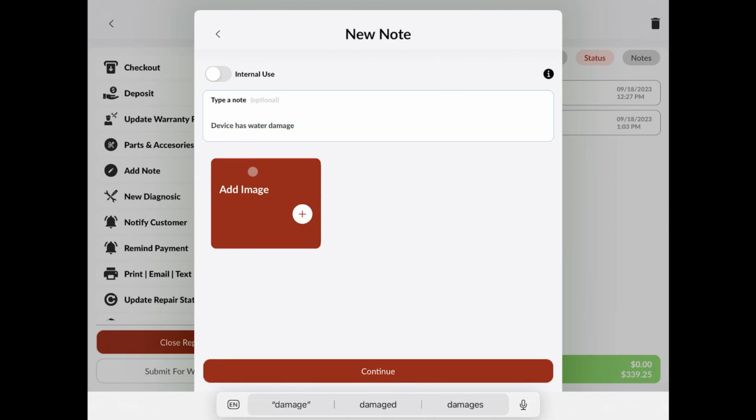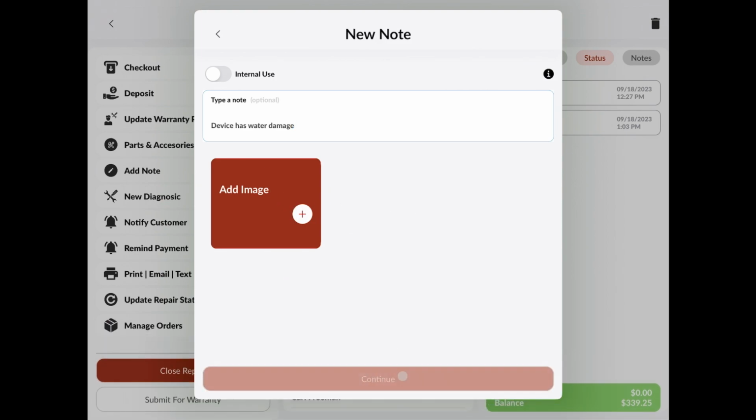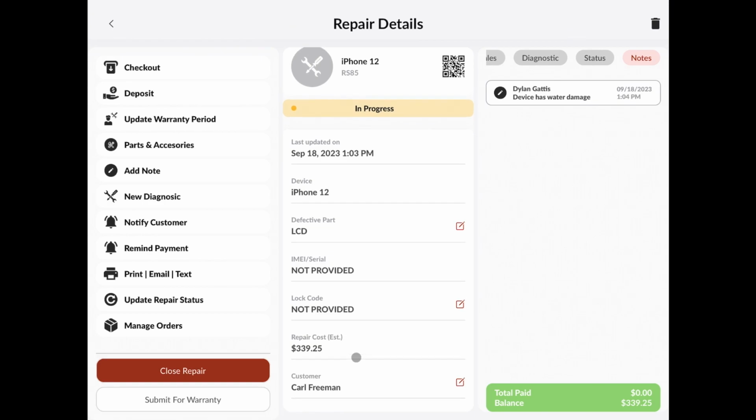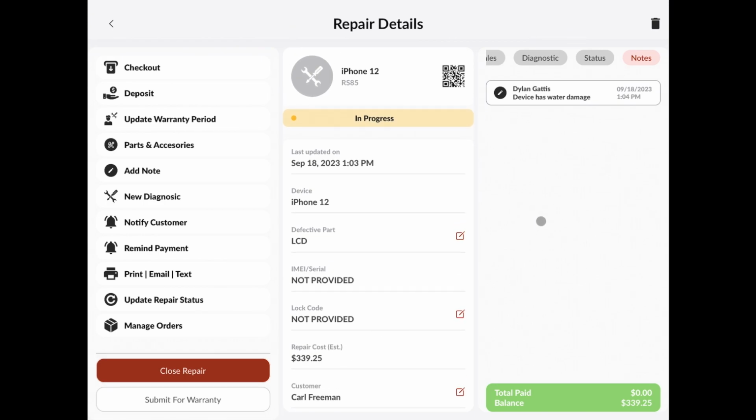And then if we wanted to take a picture to show that damage that we're talking about, we can add any images that we need to this note. And we'll continue. That'll create a note on this repair, and this note will also be tied to the customer. So if we ever have to find any notes that we may have created for a repair, a sale, or anything else in the past, we can always go to the customer and find the notes that have been created under that customer.